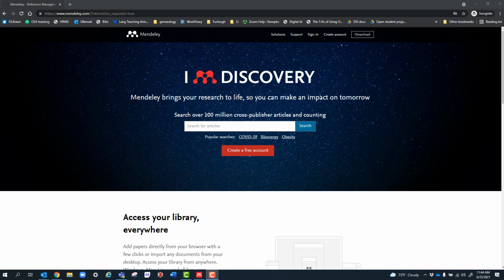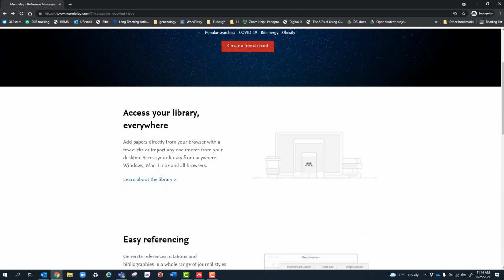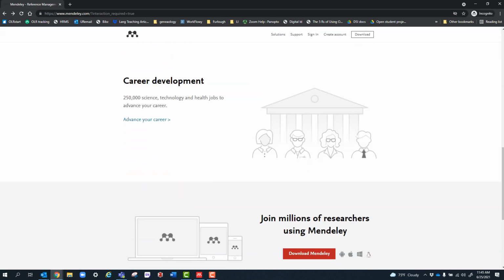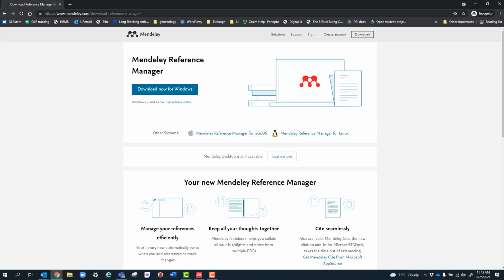Hi there. So I think you've already created an account, but it's at Mendeley.com, and you're going to click create a free account. Give it your email, give it a password, and then when you've done that, one of the things you're going to want to do is scroll down. There are different places where it shows it, but you want to download Mendeley. It's Mendeley.com download reference manager.